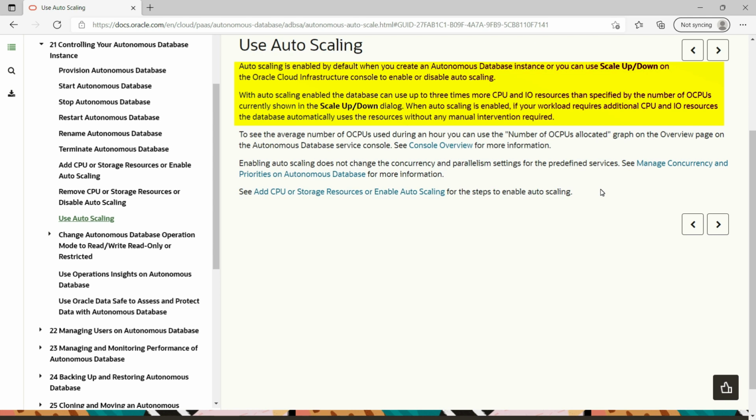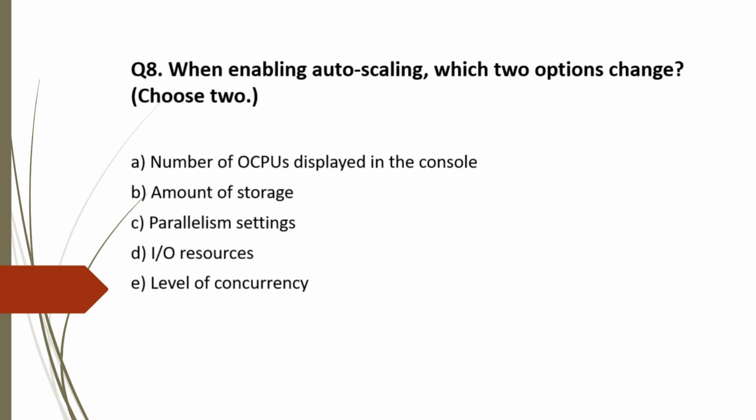So with autoscaling enabled, it modifies the number of CPU and I/O resources. Back to the question, option A is correct, as with autoscaling, it changes the number of CPU. Option B is incorrect. Autoscaling does not change storage. Option C, parallelism settings, also does not change, so this is incorrect. Option D, I/O resources. Yes, this is correct. Autoscale changes the number of I/O resources depending on the demand. Level of concurrency also cannot change with autoscaling, so option E is incorrect. So the correct options for question 8 are option A and D.